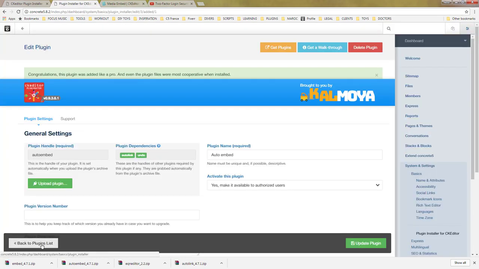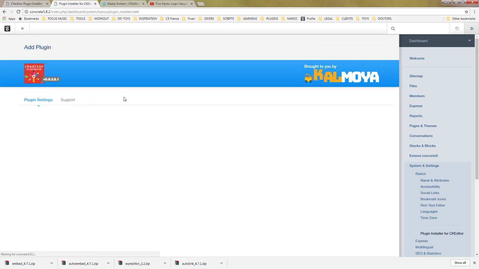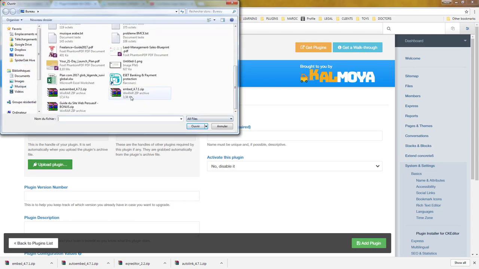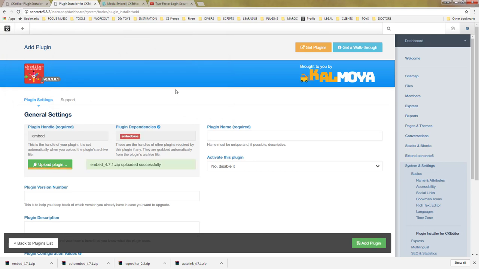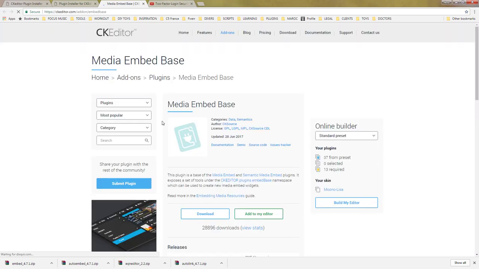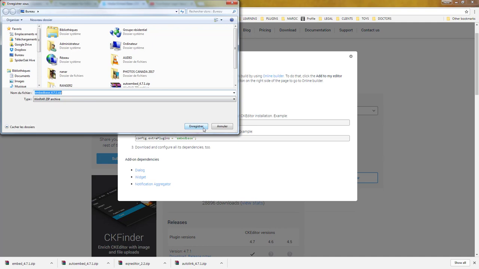Now, the first one was saved. I'm adding the second one, the embed that we just downloaded now. This one requires embed base, and it's in red, meaning it's not installed, it's not active, we need to go get it. So if I click on it, it will take me directly to the download page on CKEditor's website, where then I can download it. So that's very useful. No need to waste time looking. I'm going to download it, embed base. Okay.